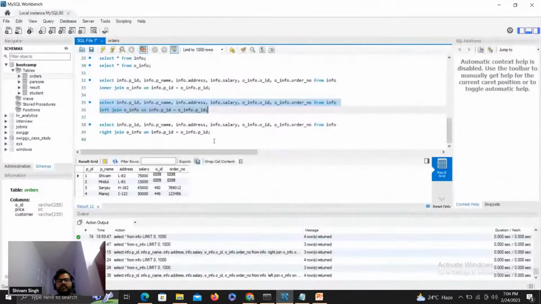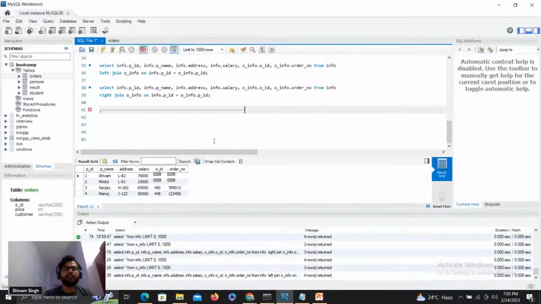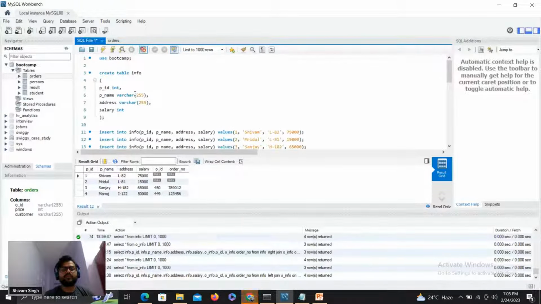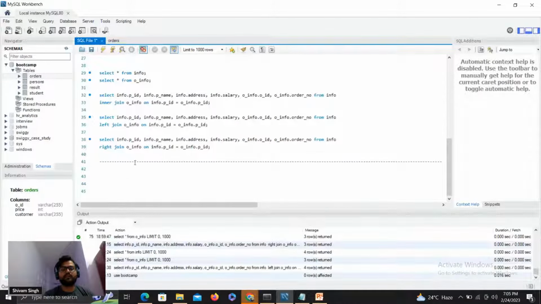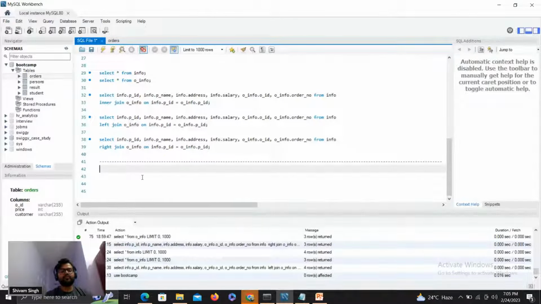Let me take the next function. The next function is the Windows function, guys. Windows function is one of the very important and advanced concepts in SQL. One second, let me first execute this so that I have some space over here. Now let me write here: Windows function.